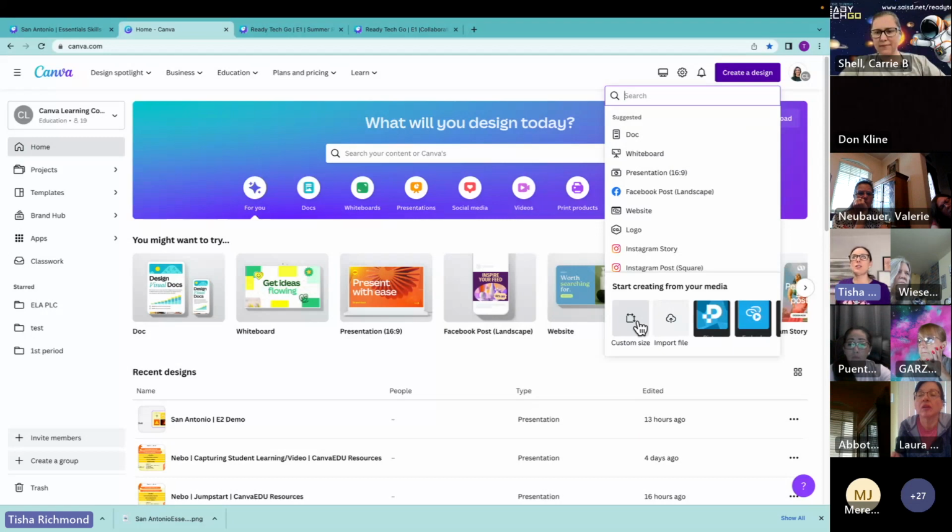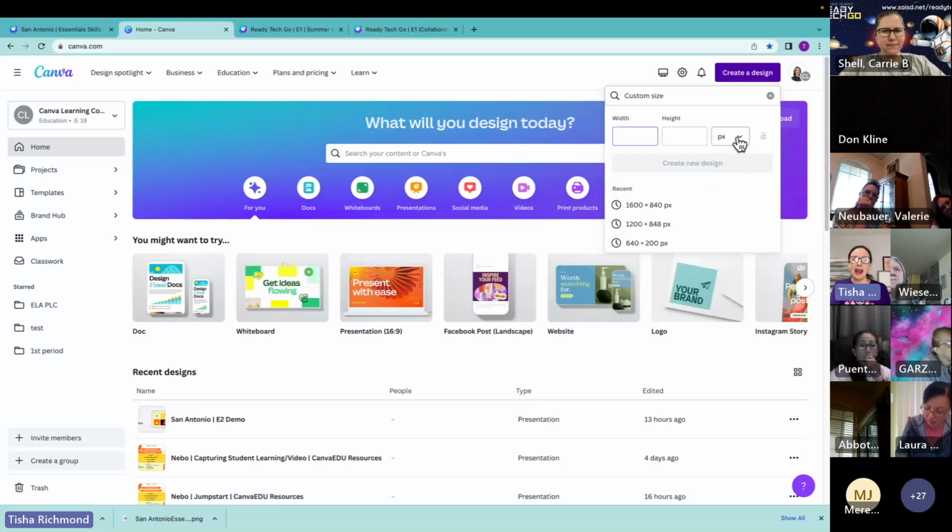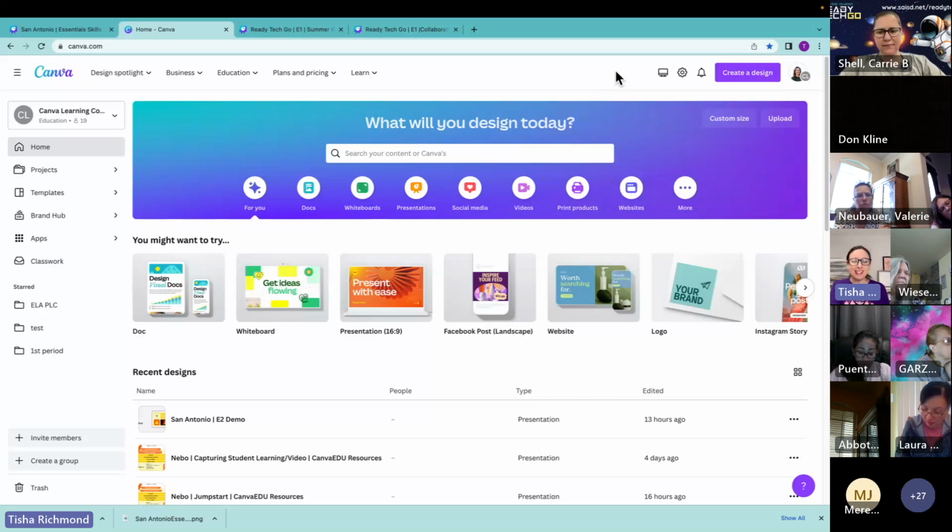Let's say you wanted to create a heading for another platform. You wanted to create a dimension that was just a perfect size. You can go in here and click custom size and pick the exact size that you want to create. And so there is no end to what you can create in Canva, because it allows you to customize your size and create anything that you possibly want to.